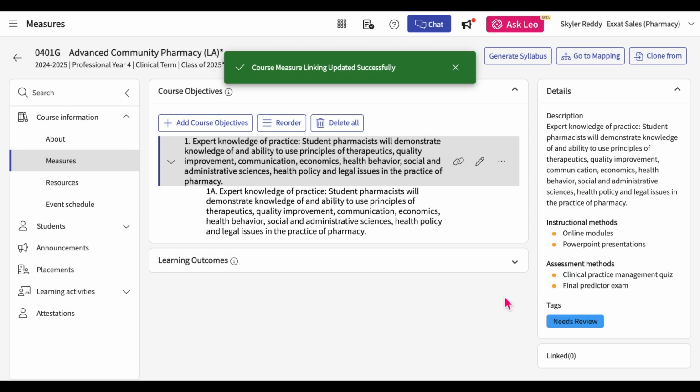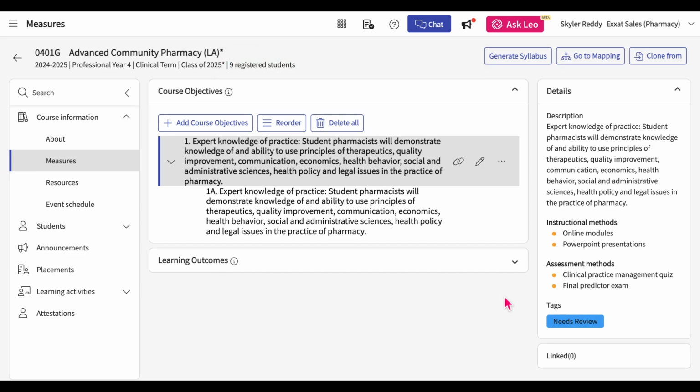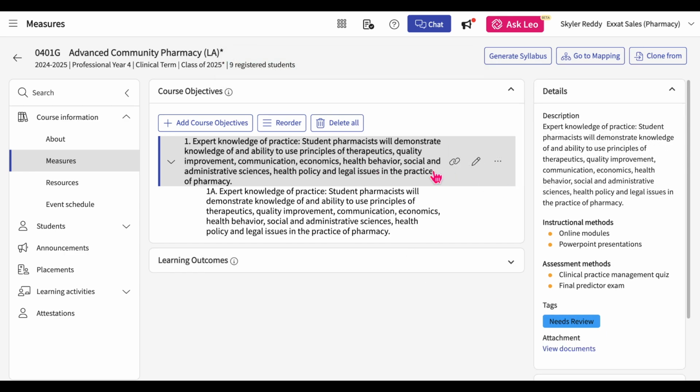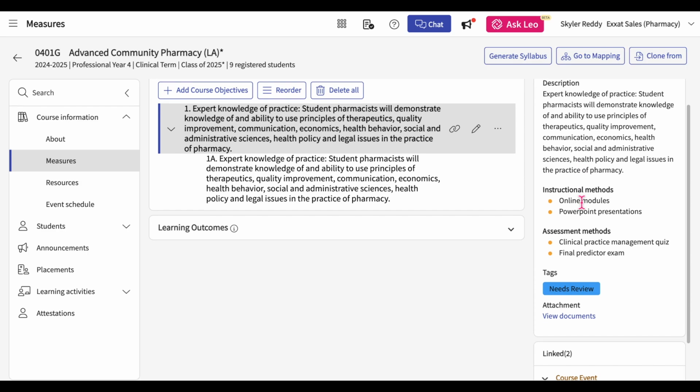It is possible to keep track of measure linking using the various reports in our system. Click on a course measure to view the measure-related information on the right-hand side of the page.